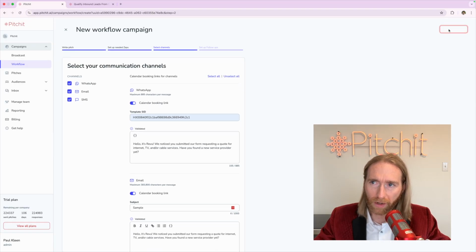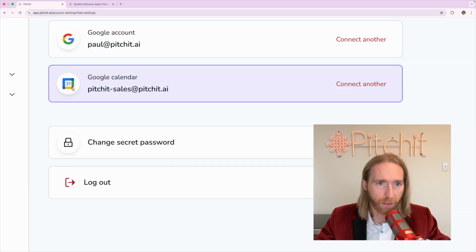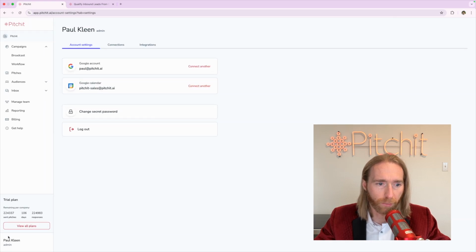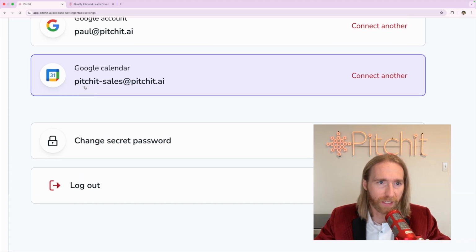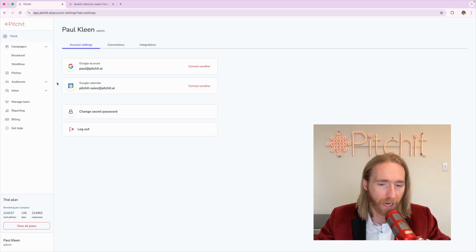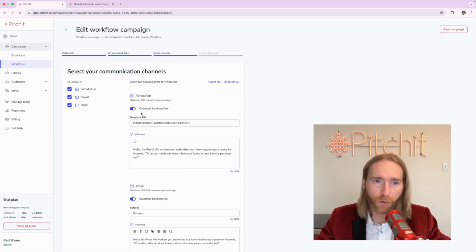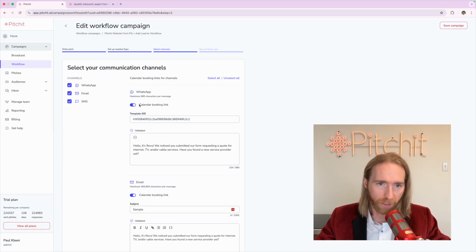Just a quick reminder, I'm going to save the campaign real quick. The calendar that it books the meetings onto is the one you synced in your profile. So you click your name, account settings, it's this calendar. And what you'll see is this is not my actual calendar. This is an alias sales calendar that only the AI uses to know when to outbound dial people at the predetermined time. What I'm telling this AI agent in this workflow is that no human is going to be involved. No human will show up to this meeting.